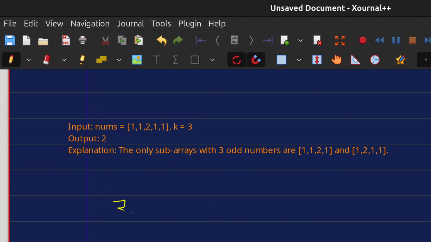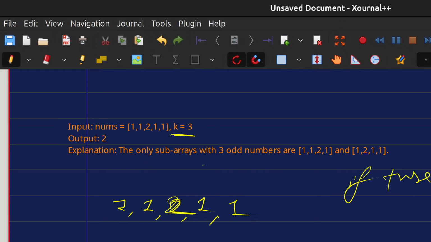We are asking, okay, if in a subarray there are k odd numbers in it, right? So if there are k odd numbers, it means the number of odd numbers is k. So how can we do this?